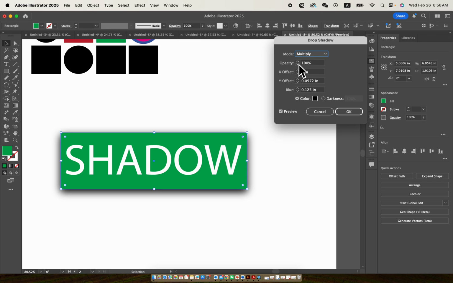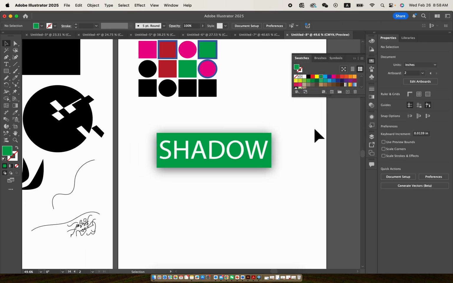Yeah. So we can change the opacity of the shadow, and you can see how it changes in the preview. We can also change the position, the offset. Yeah, just keep it like that. And you can always change how much you want it to be blurred. You can even change the color. So if I just keep it like this, I click OK, and I get a shadow here.